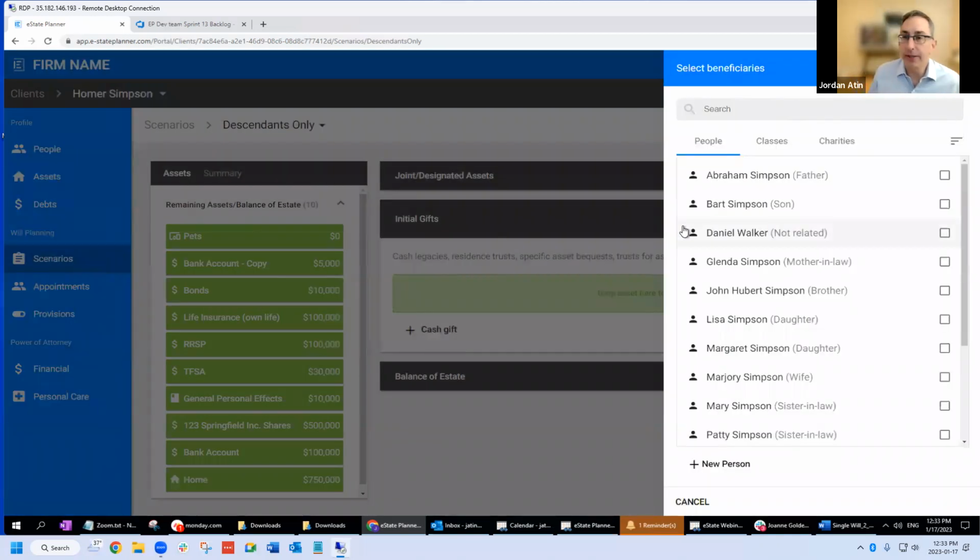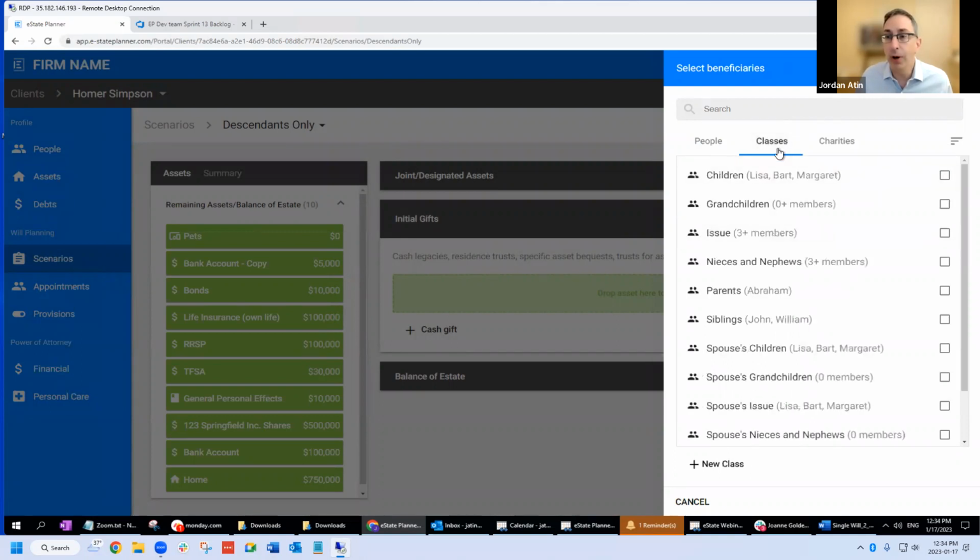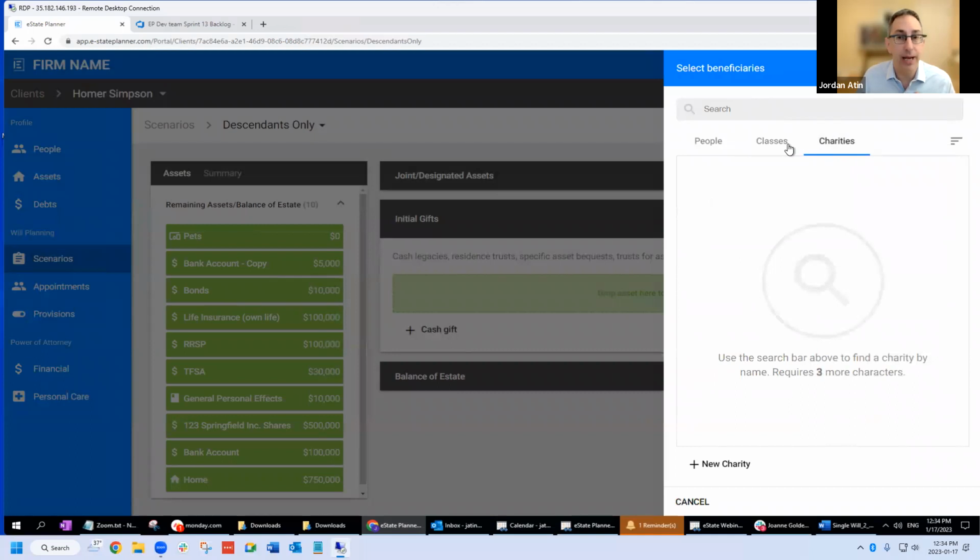Now, what that will do is automatically bring up a list of all of the people in your family tree and any other people that you've added, other non-related people. It will bring up a category for classes, so any potential classes and the members who are in that class, and it'll bring up a charities tab.